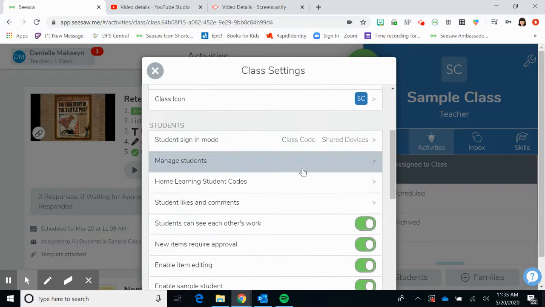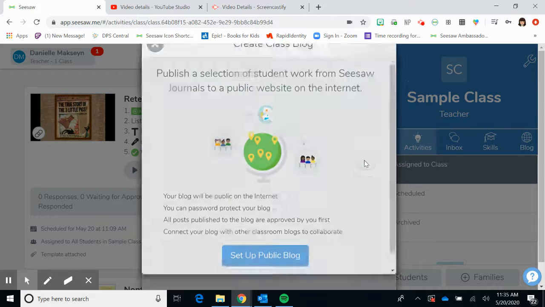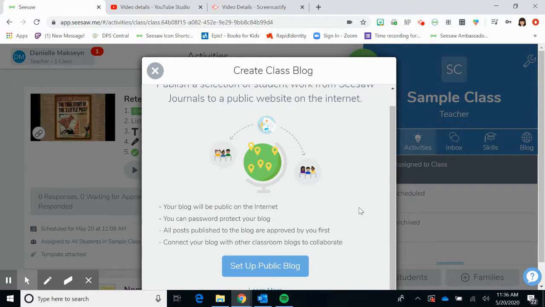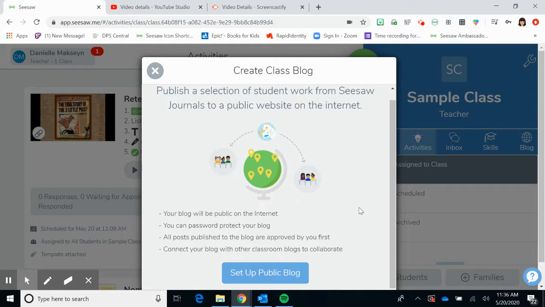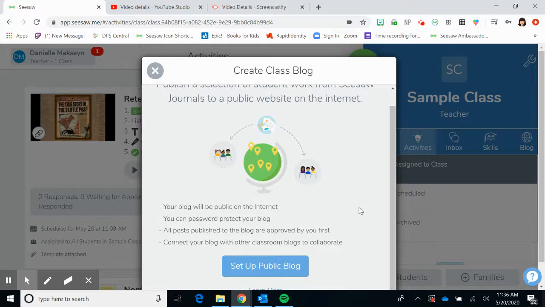You're going to find the heading class blog all the way down, and you're going to hit enable the blog. Now be aware that this is a public blog that can be found on the internet. So if you want to protect students' identities and if you have pictures of their faces and such on it, you can create a password that you share only with families and other school teachers that you want to have access to your blog.